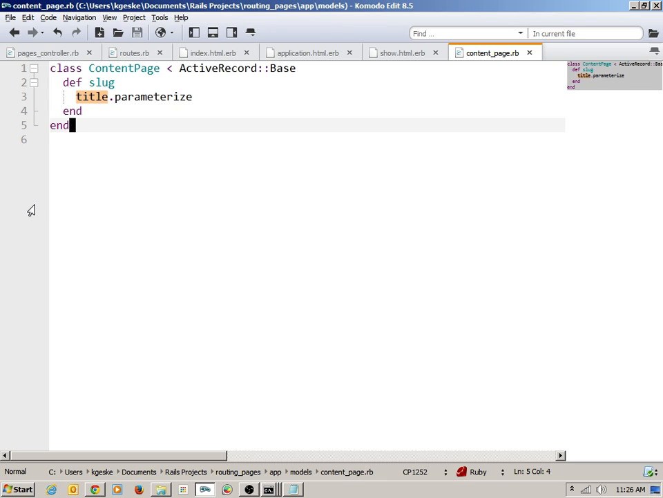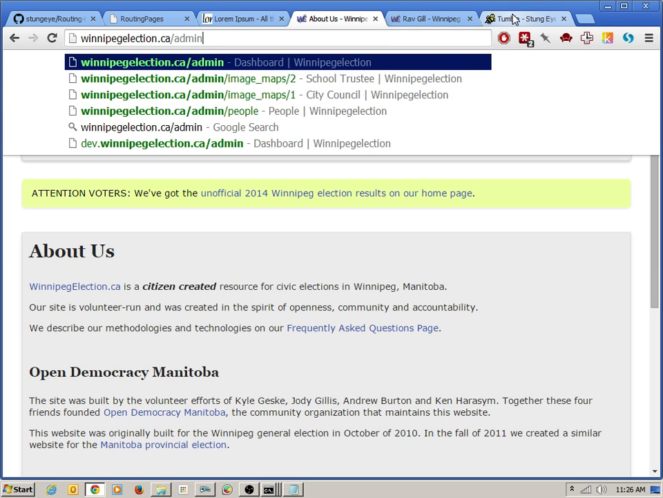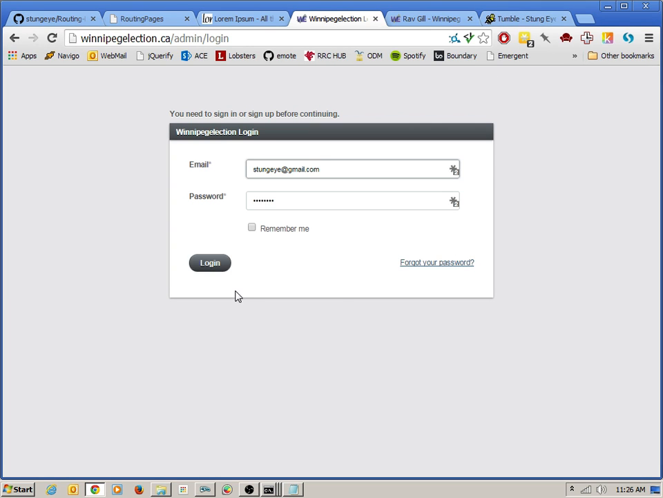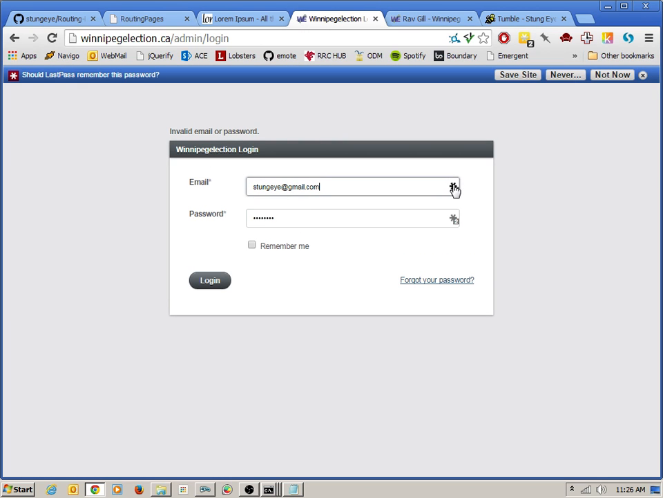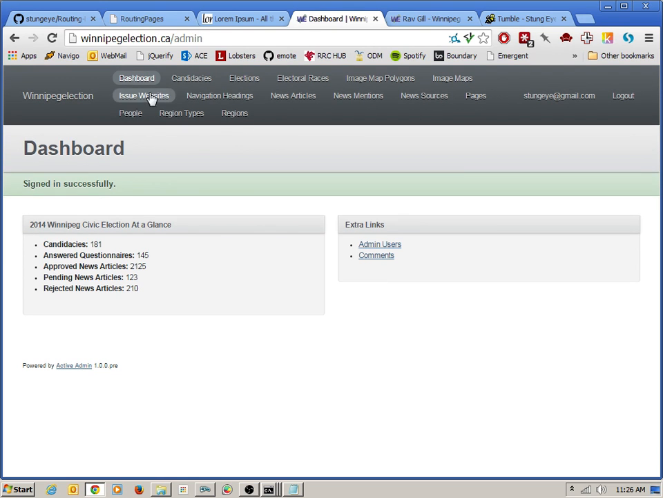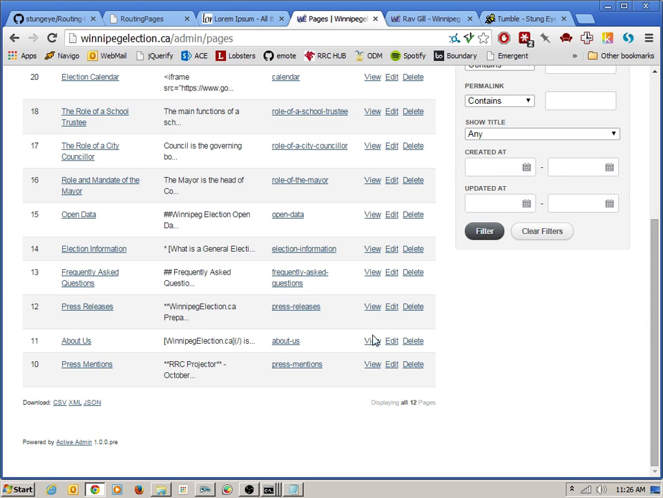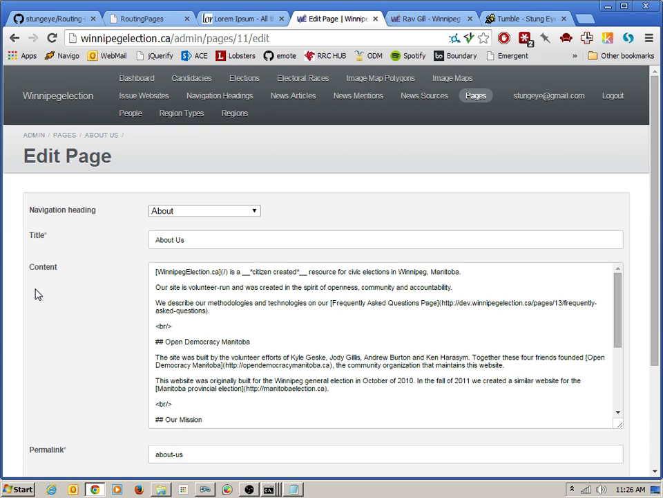There are also gems that I could plug in to give me a whole administrative backend that I wouldn't have to code whatsoever. So for example, on the Winnipeg election website, I don't do any of that CRUD work myself at all. I just pull in a gem called ActiveAdmin. Oops, I gotta log in with this password. And ActiveAdmin automatically detects all of my models and builds CRUD actions for me. So if I go, here's pages, where's that About Us page? Here it is. I get the ability to delete it, to view it, or to edit it, and I didn't have to write any of this code.